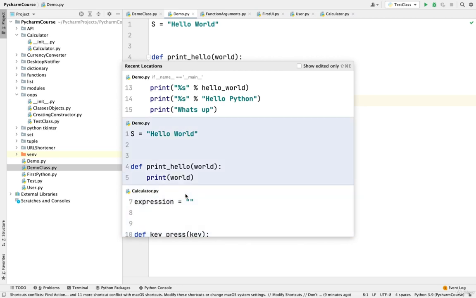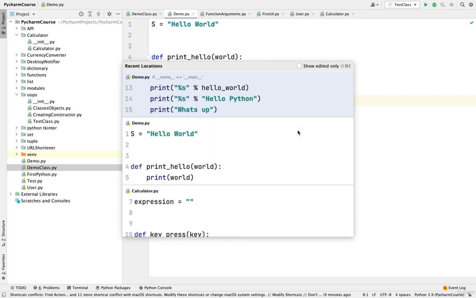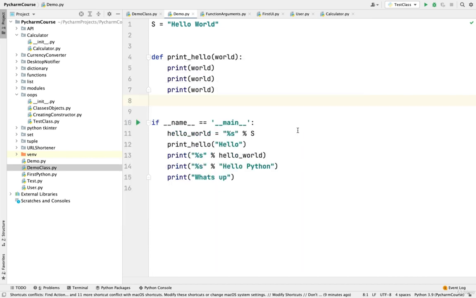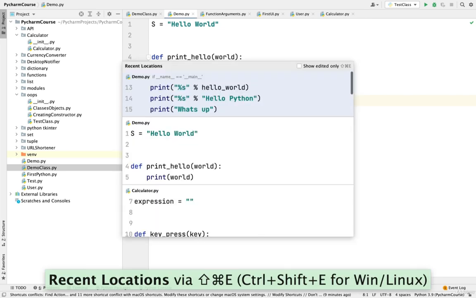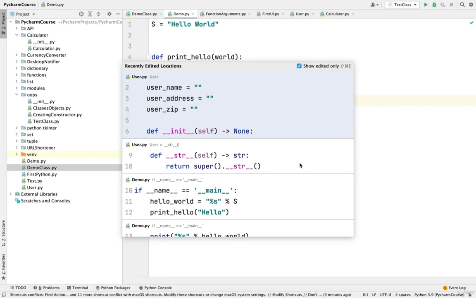And I can also filter out the stuff that I have edited and not only visited. So I can just click on this checkbox, or I can press Shift, Command and E again. So I'll press Shift, Command E on Mac to filter this out. Or you can press Control Shift and E on Windows. So I'll just toggle this. So you can access this, okay, and you can toggle. So this is how you can access recent locations within your PyCharm project.